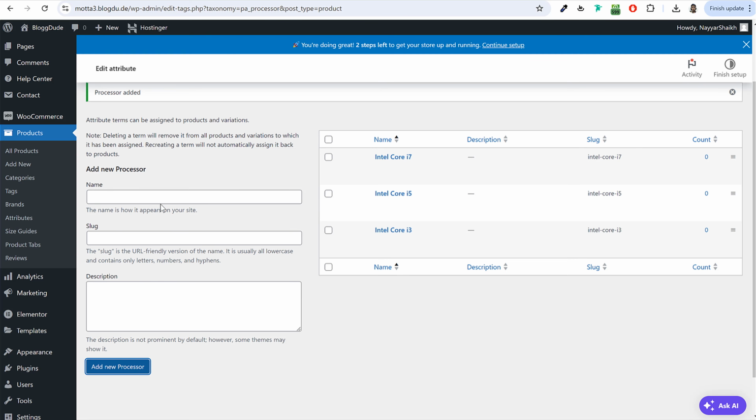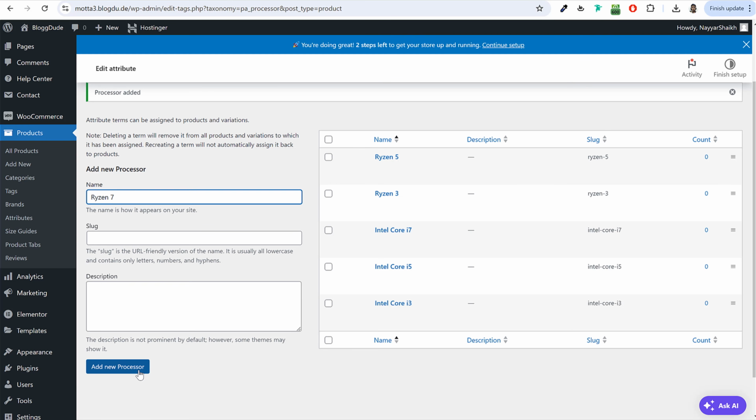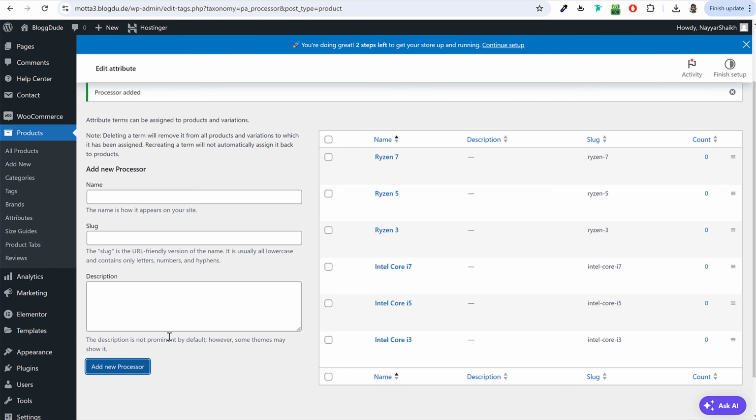You can add a few more options, for example, Ryzen 3, Ryzen 5. These are also processors. Ryzen 7, Ryzen 9. Okay, all these processors you can add. Now, when you go to create your products, you will get all these options. Again, come back to attributes.